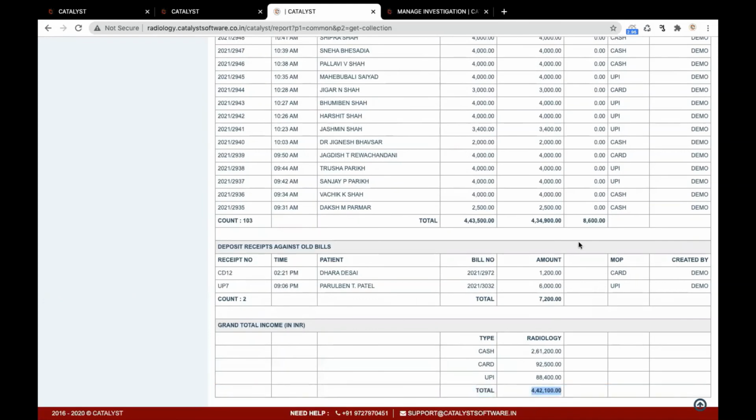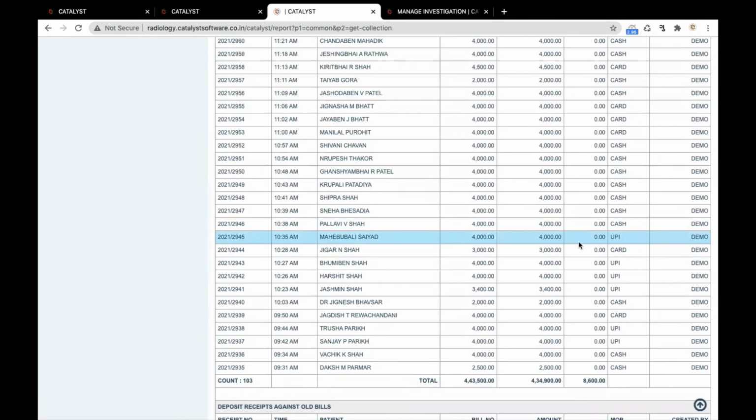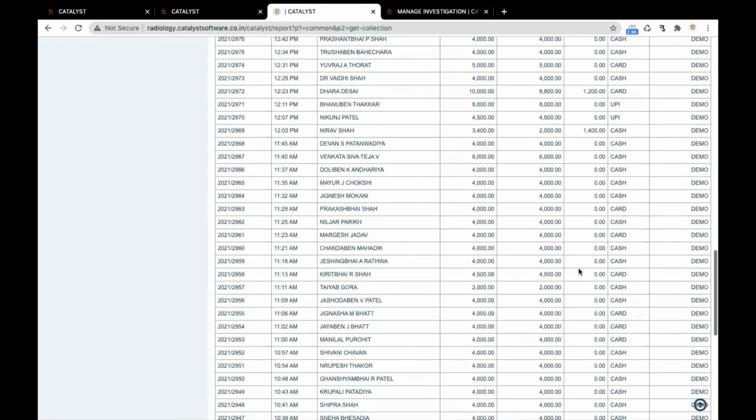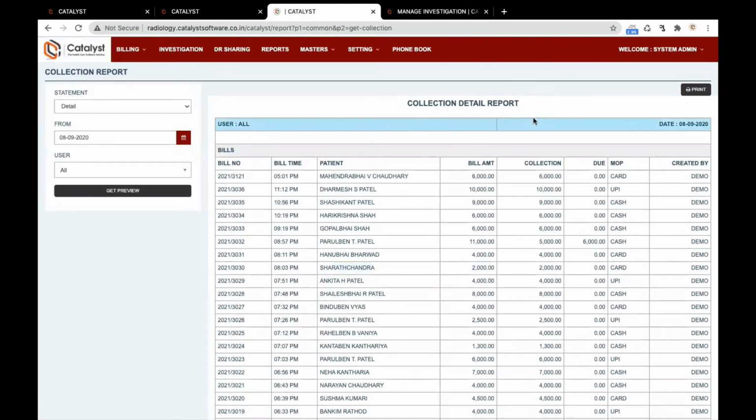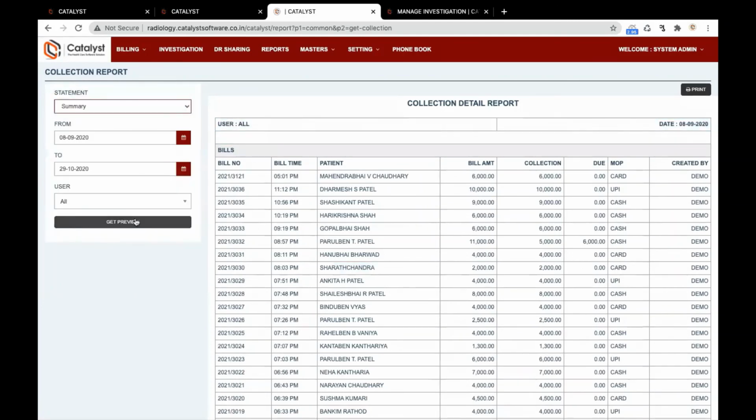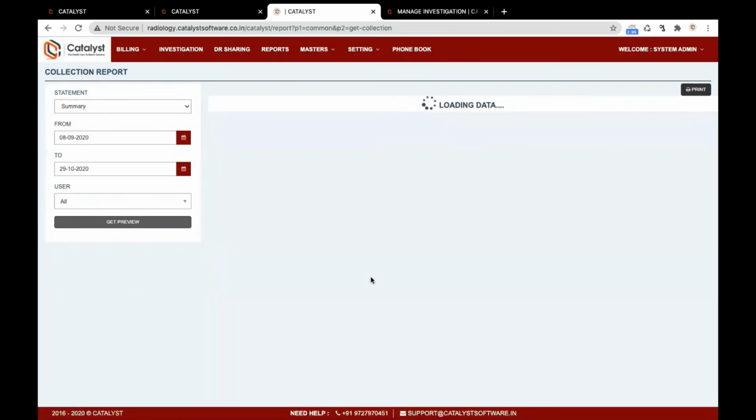So this is the detailed collection report. Whatever financial entry was done in the whole software, they all come together into this report itself. This is called the collection detail report. If you want to see it in summary, there are two types of report, detail and summary. If I say summary, then the summary report will come like this.